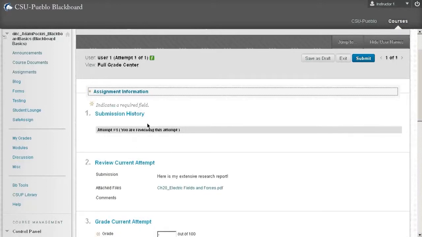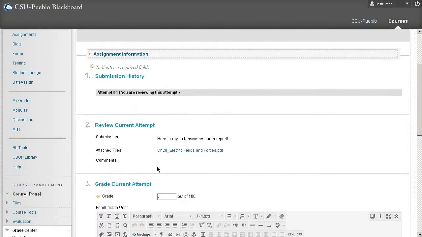Alright, so then you're looking at what attempt they've turned in. You can have multiple attempts for assignments. We've limited this one to one attempt, so it's going to let us know that. And then category 2, you're going to be able to look at the attempt.